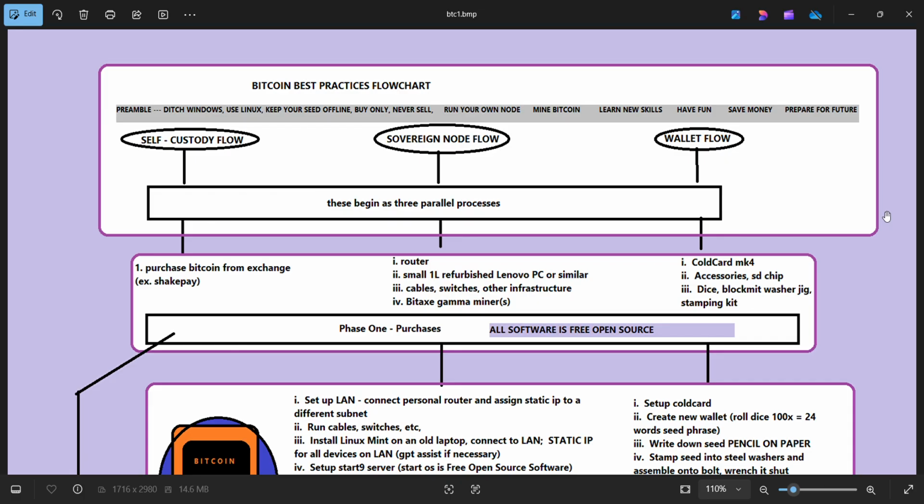I want to give a lecture today on what I'm calling Bitcoin best practices. I guess it's just going to be a follow-up to other videos I've published, which are also called Bitcoin best practices.